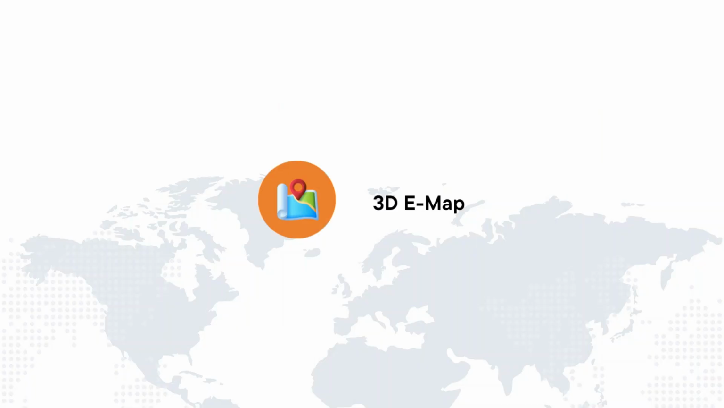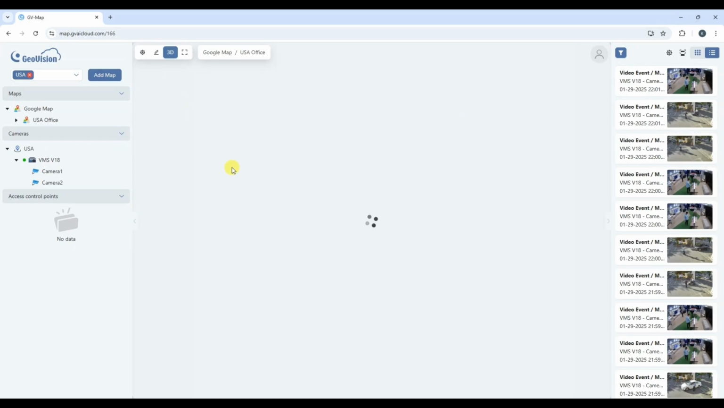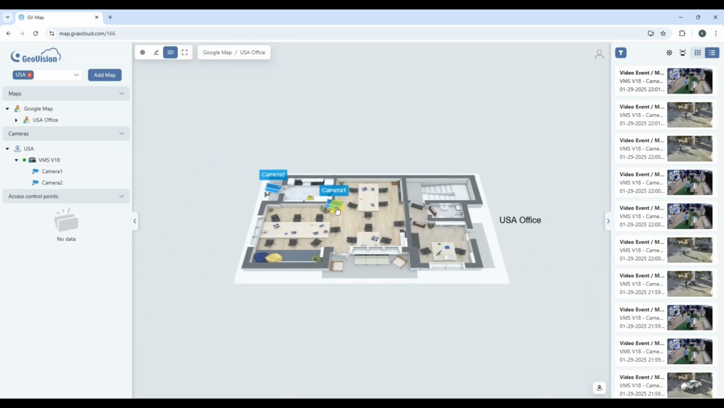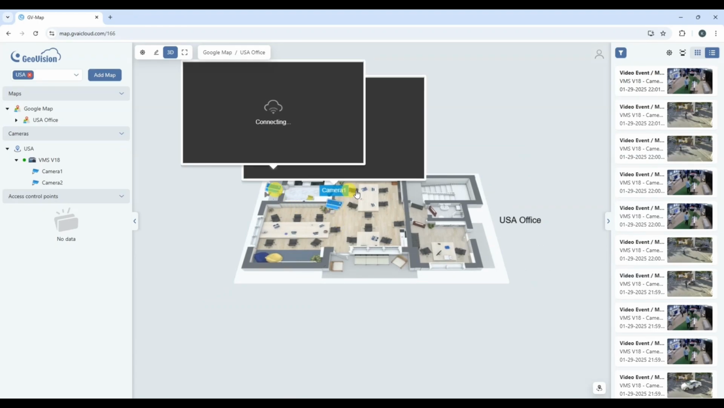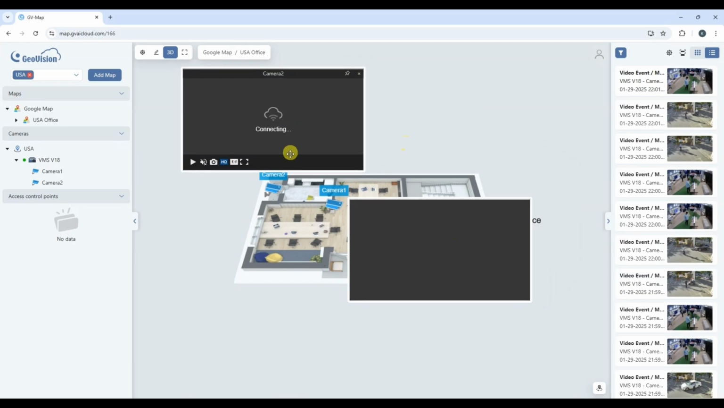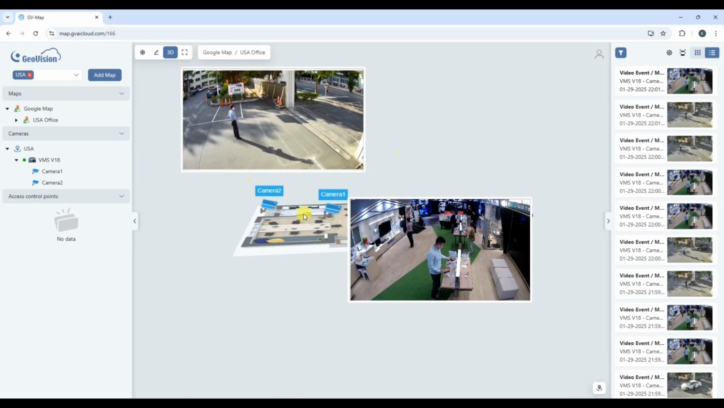Now let's check the 3D EMap feature. By clicking the 3D button icon at the top, we can view the map in 3D, zooming in and out with the mouse wheel, and by clicking on the camera icon, we can see the live view of the camera in 3D EMap. And rotating it as needed.